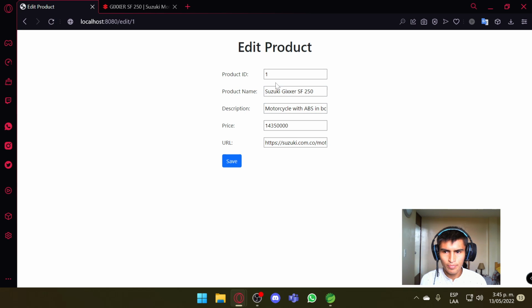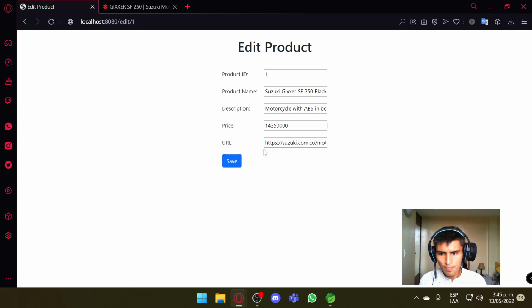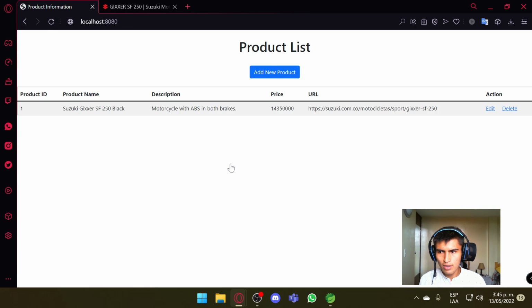In this case, I'm going to edit. Here we have the product ID, which we can't edit, so we can't change anything. It is not possible, but we can edit the product name. For example, we are going to buy the black one. And here we are going to delete blue or black color because in this case it is black. The price is the same and the URL is the same. So I'm going to save, and here we have the new information, the edited information of our product.